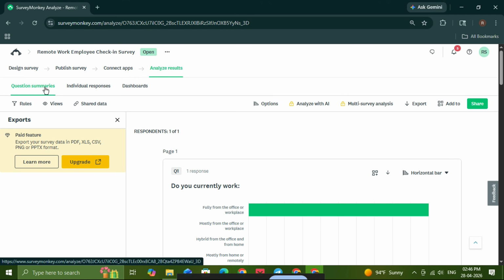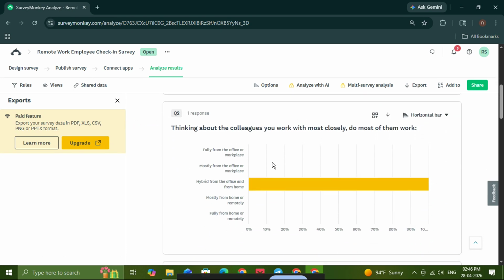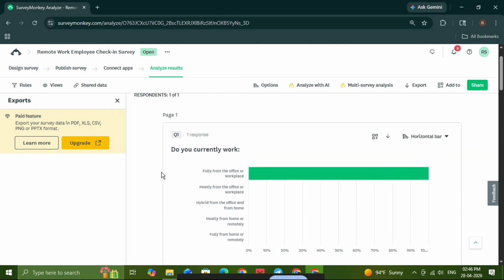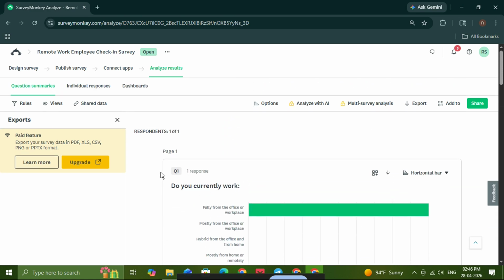This view is useful when you want to see how each survey question performed overall. It gives you a quick snapshot of the answers grouped by question, so you can identify trends, spot popular choices, and compare responses without reading every single submission one by one.